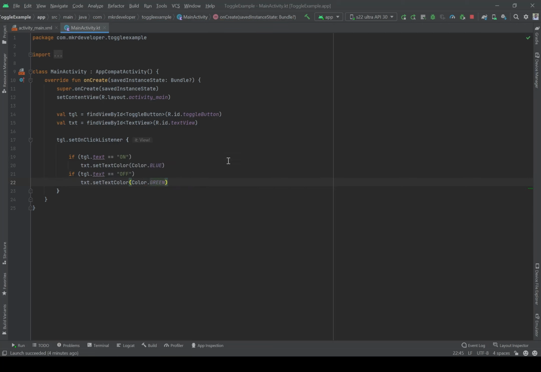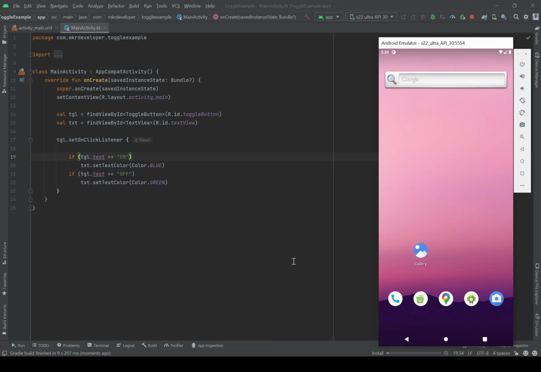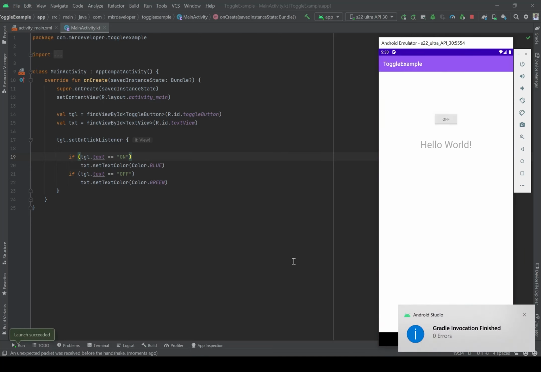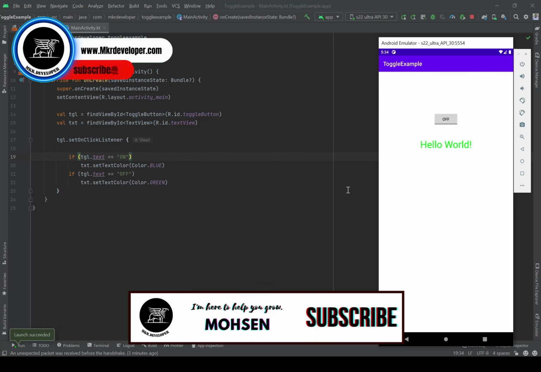Okay, now let's test it. Okay, it's on, and the hello world is blue as I mentioned here, and it's off and the hello world will be green. Okay my friends, that was everything about toggle buttons.